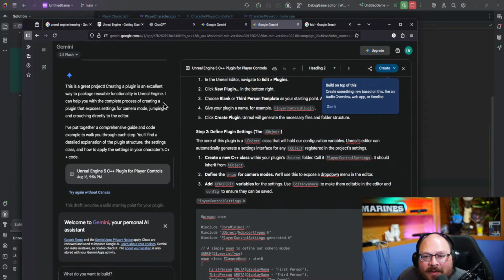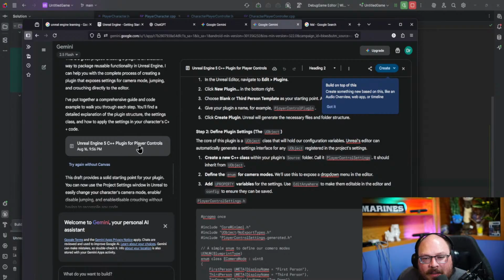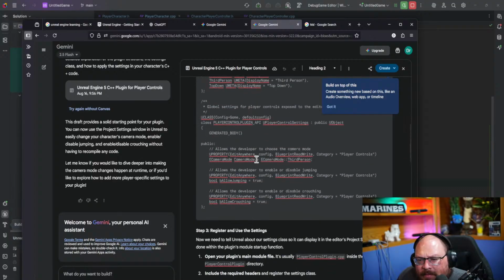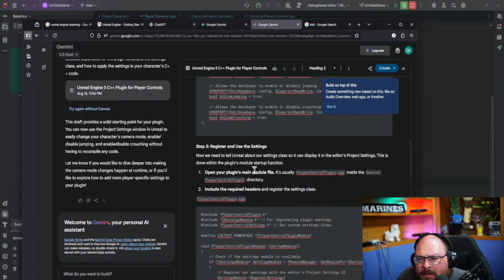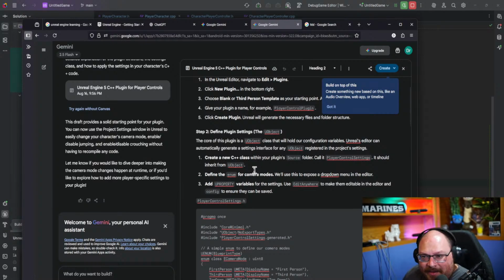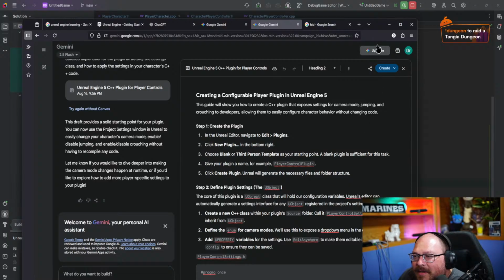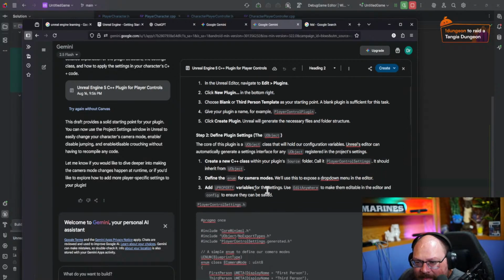I can help you. Find a solid setting point for your plugin. You can use the project settings mode. Okay, so all right, let's kind of dig through this code real quick, because I can read code a little bit. But thank you for letting me know about this. I did not know. Hopefully, I don't know.